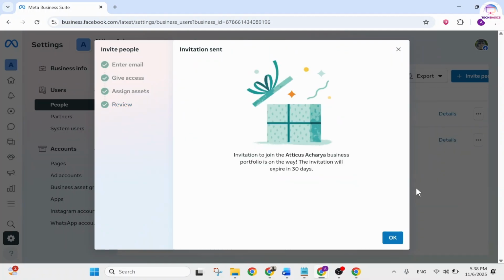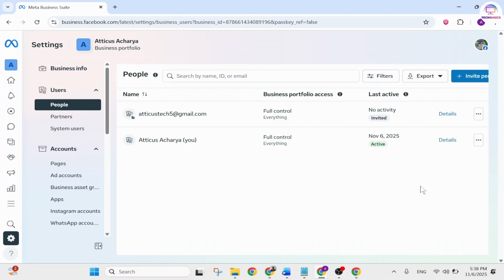After they accept the invitation, they will have the access, and that's basically it. That's how you give access to Instagram business account.